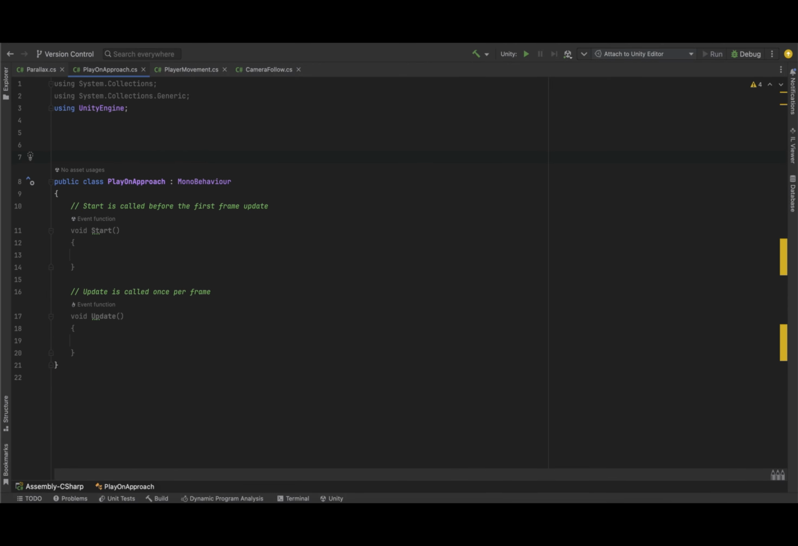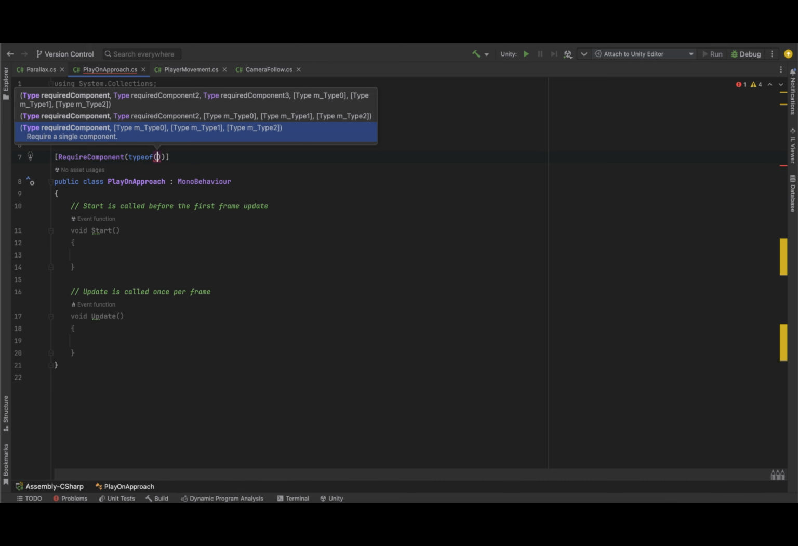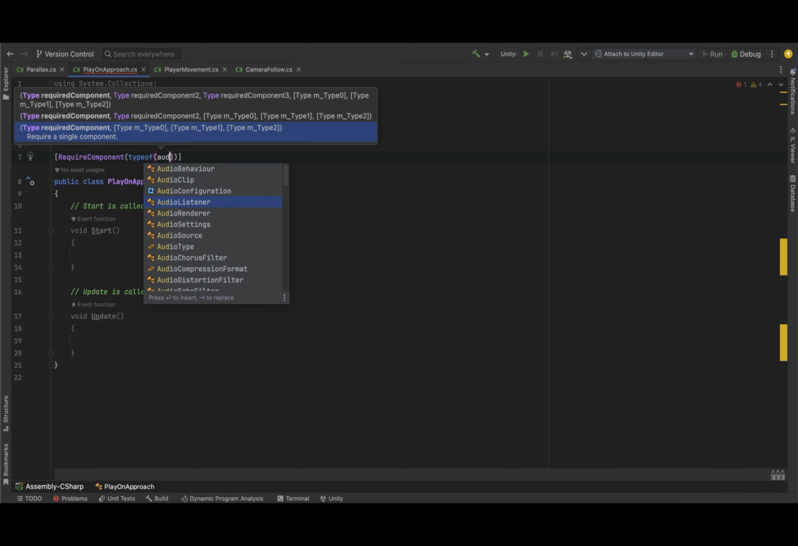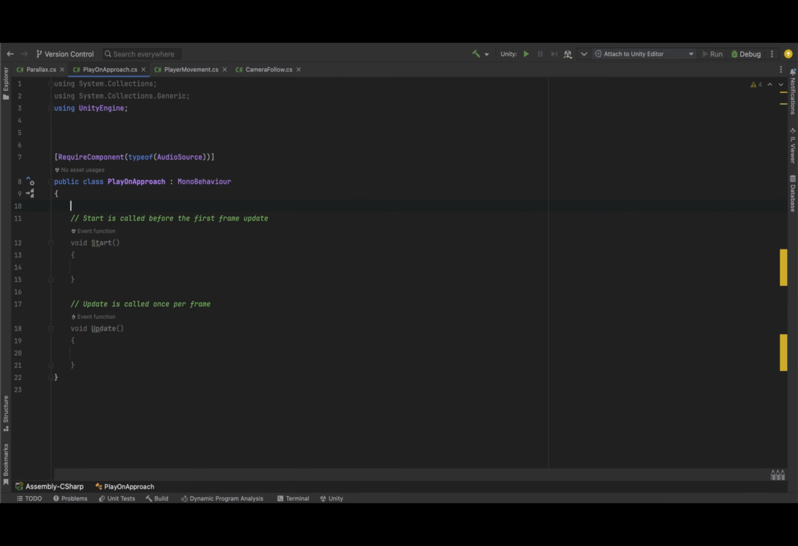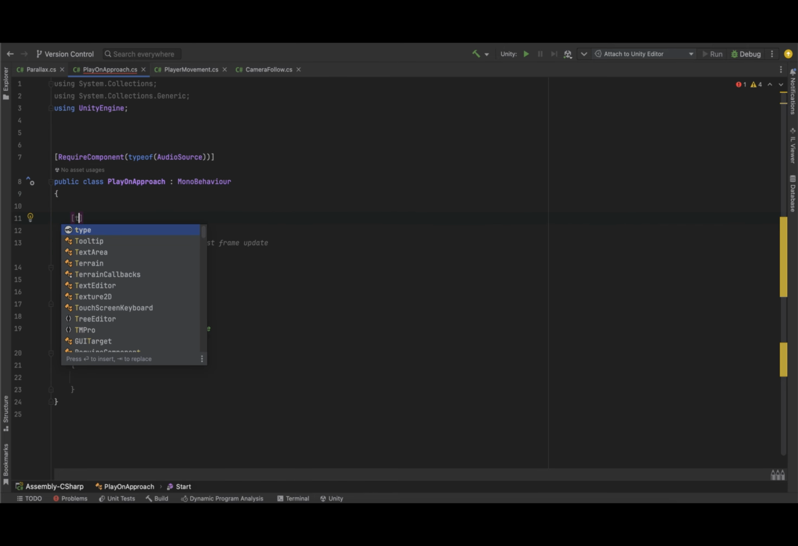This part is important. It tells Unity every time this script is added to something, that object must also have an audio source. So we never forget to add the audio source. Unity just does it for us. Super useful.